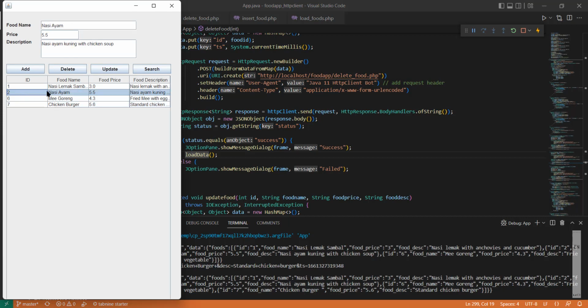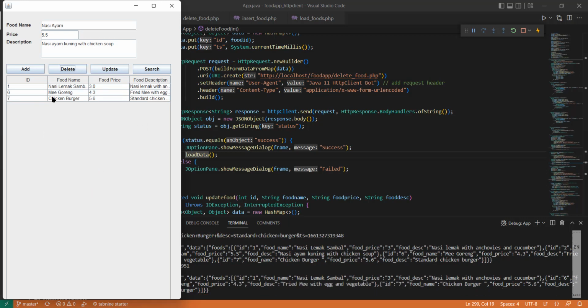So let me try to delete nasi ayam here. Delete, are you sure? Success, deleted. Okay, now we have 3 data.